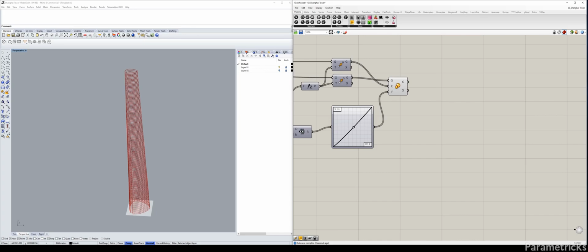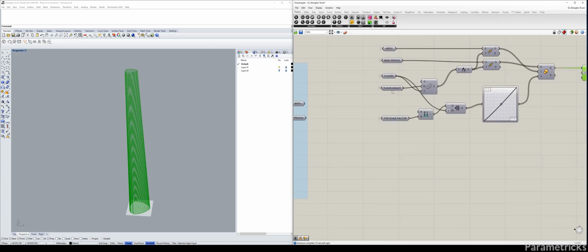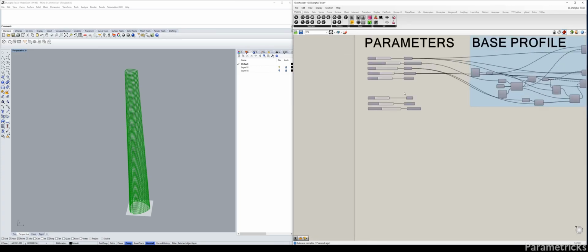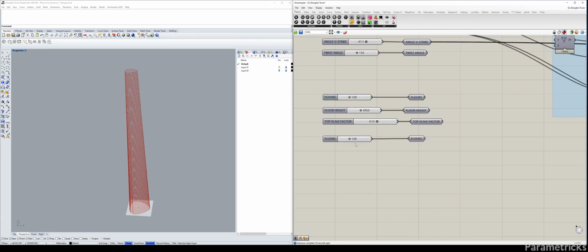So now we have this, and the next thing we can do is start rotating each floor by using a rotate. The object to rotate is obviously that one, so we can actually hide this one for now. And we're going to kick this into degrees. Now, the amount of rotation that we need is based on the new parameter we're going to create, which is the twist angle. So I'm just going to call this twist angle.